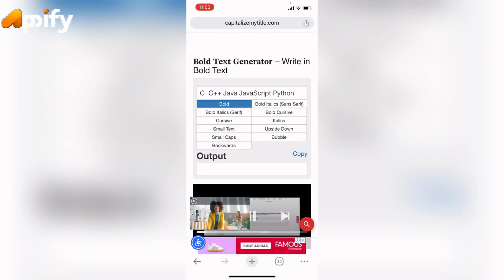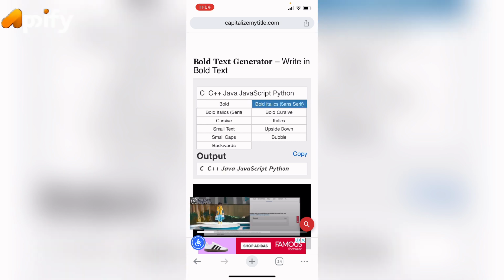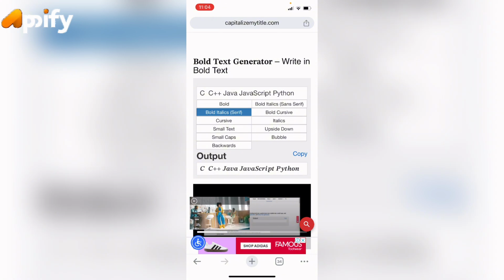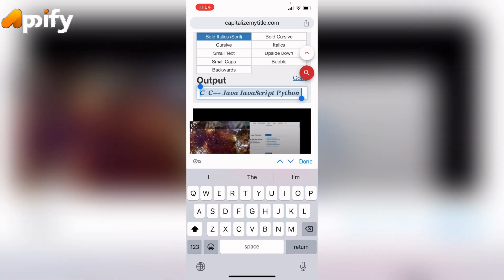If you want to make bold italics, then go for it. If you want to make bold italic serif, then go for it. So let me go for bold italic serif and then copy it. Here you can see the copy option, copy it.